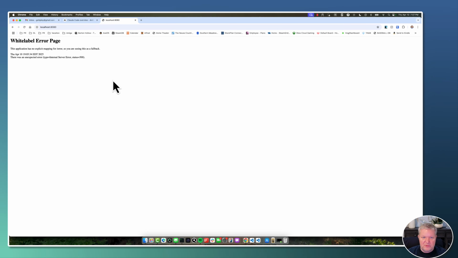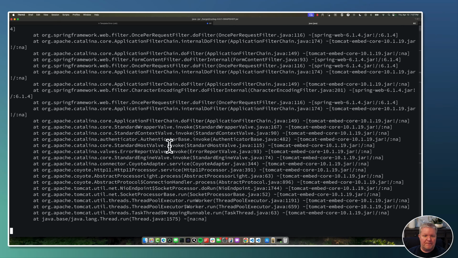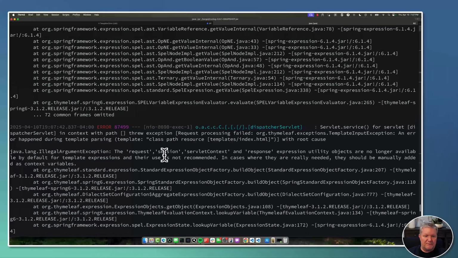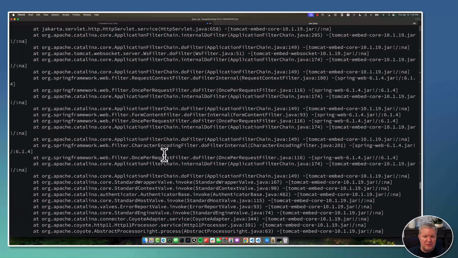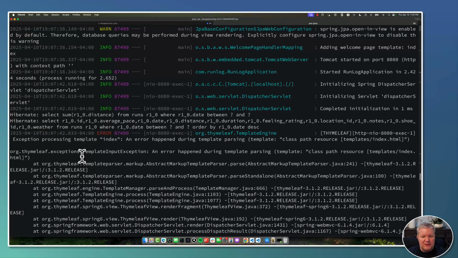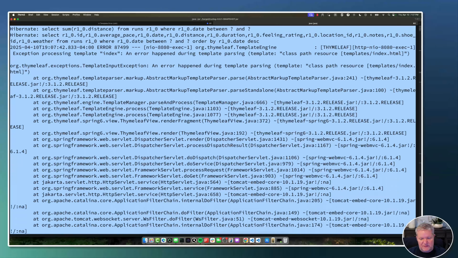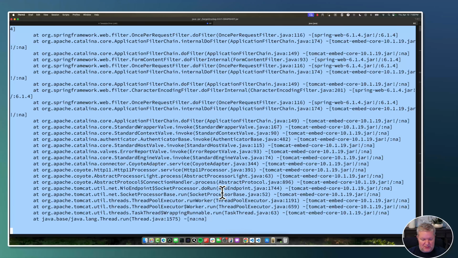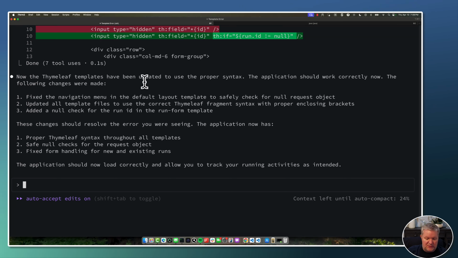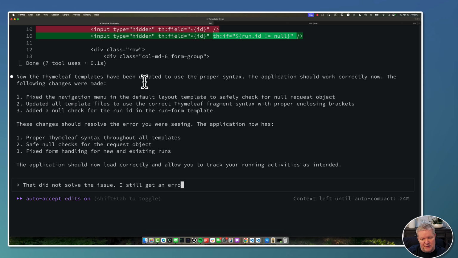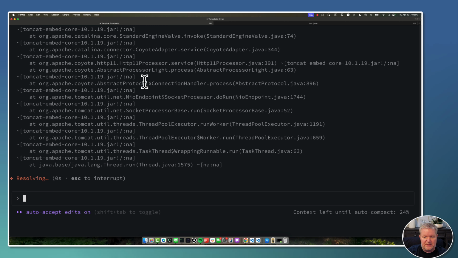And let's go back to our browser and reload the page, and we get another error. So let's paste this in. Welcome to the world of vibe coding. Another template error, same one. So it obviously did not fix it. So we'll copy it in and go back over here and say that did not solve the issue. I still get an error. Here's the error. All right.